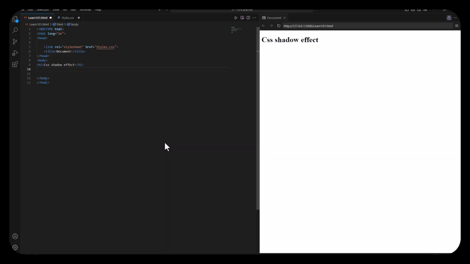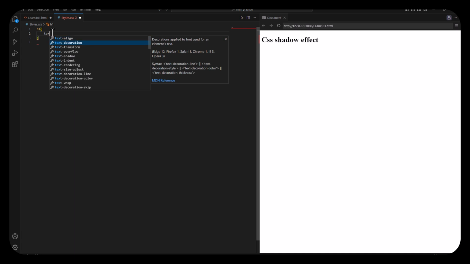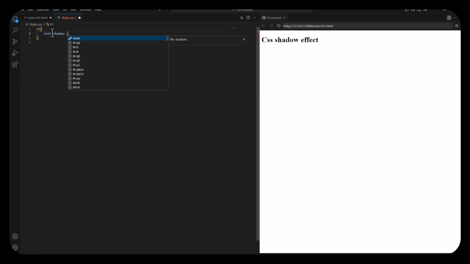So guys, I have already set up a CSS shadow effect on a simple h1 heading. We can go into style and type h1 with a bracket, and now we have to use the text-shadow property. Here I can teach you how to use it. First of all, 10 pixel, then again 10 pixel. These two values set the two CSS shadow offsets.